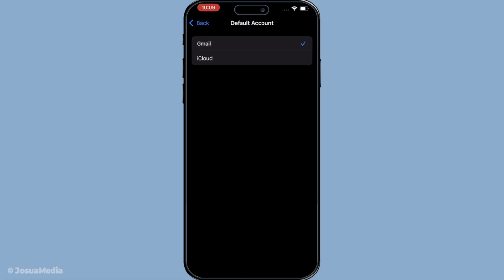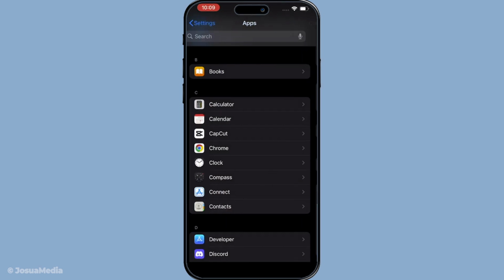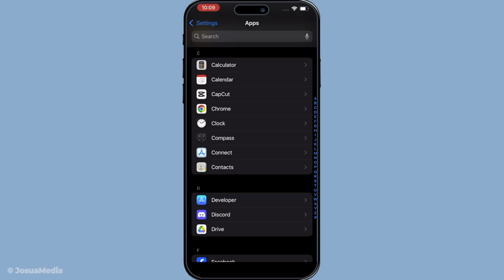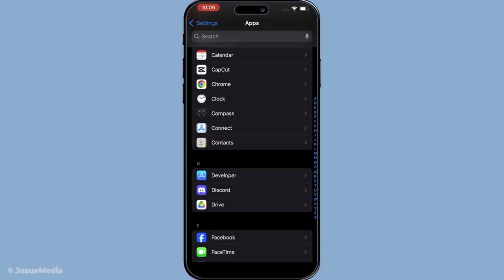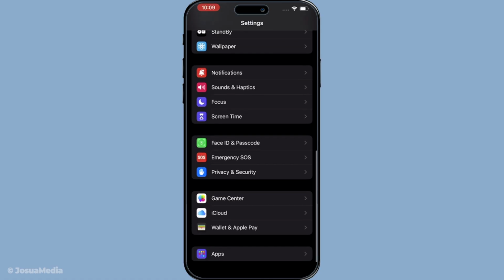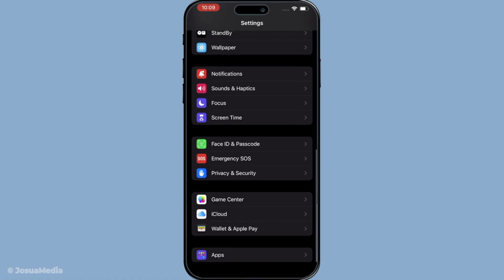That's really the main part of this whole process. You're just opening the default account menu and selecting the account you want. Once I tap the account I want, that choice is set. So if you've got multiple contact accounts on your iPhone, this is where you decide which one the Contacts app should use by default going forward.